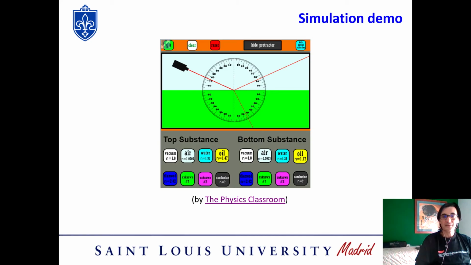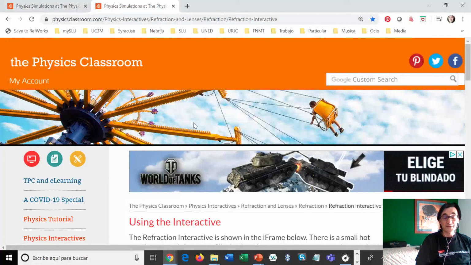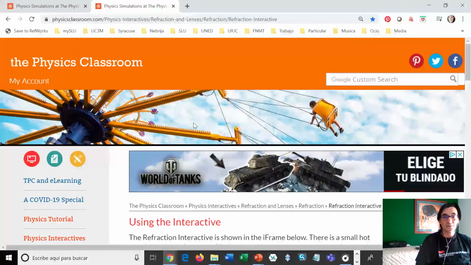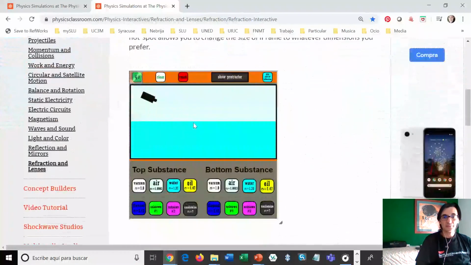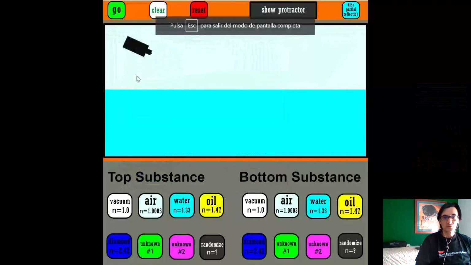This is a very nice simulator. If you click on it, you will get to the address, the web link, and we will do a simulation there. So the first time you enter into the simulation page, you will get something like this. You go down, and this is the simulator, okay? You can click here to have a full screen.